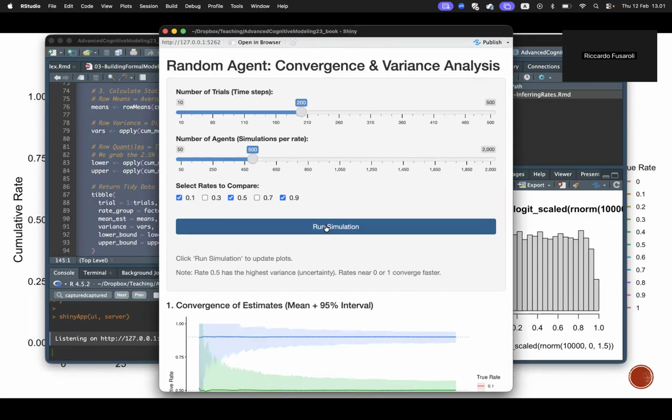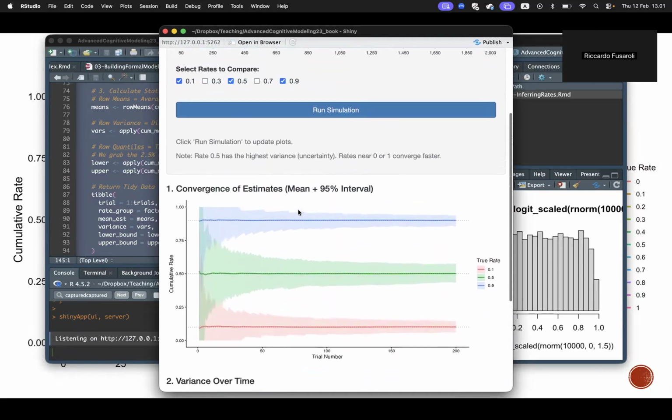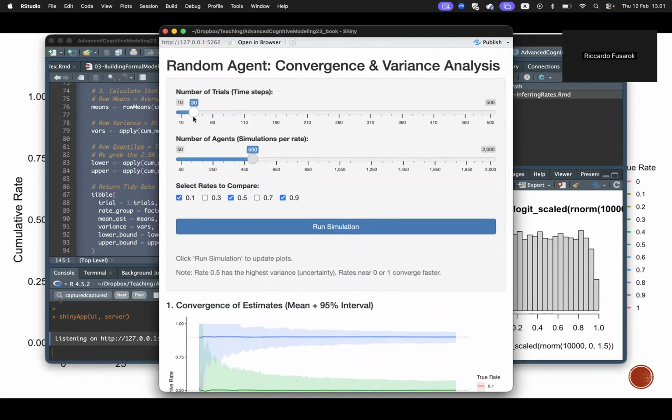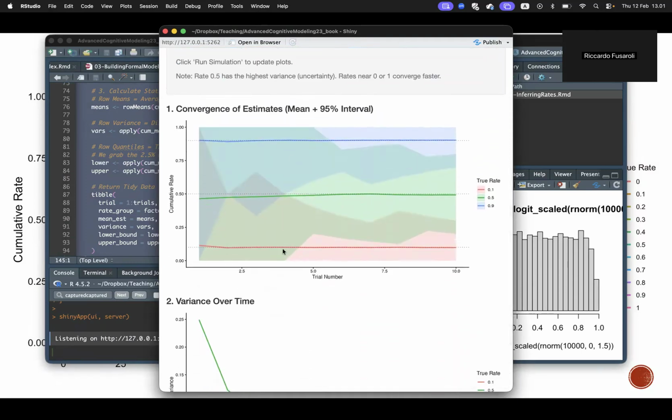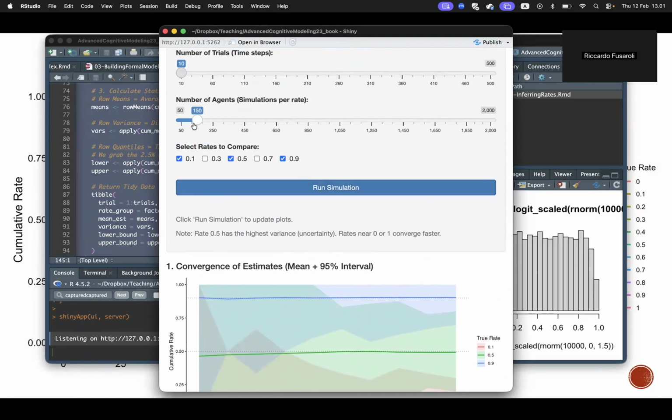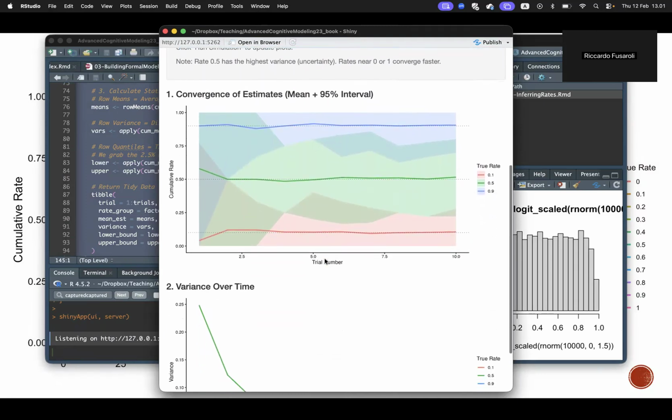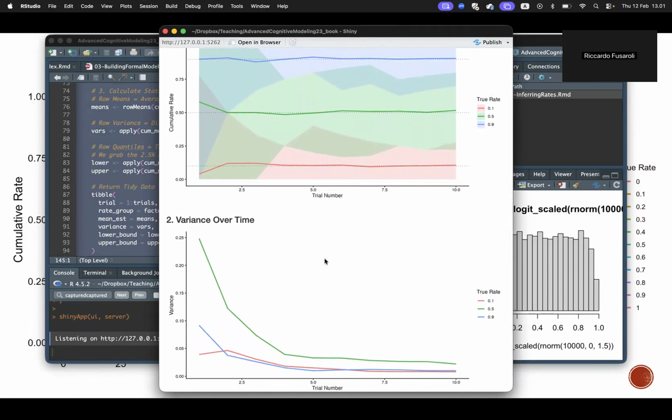And that's something that I've been starting to explore on how to visualize these things, which I think is pretty neat, where you can actually make a Shiny app that allows you to say, oh, I'm only looking at 10 trials. And then it shows you the plot. And then you can change and say, oh, I only want 50 agents and see how the uncertainty changes. And that's, again, something that I find very useful to explore models.